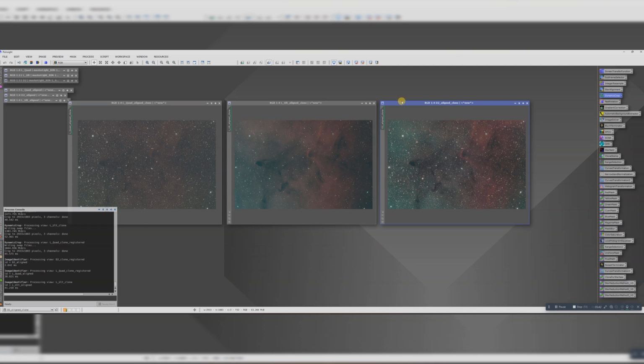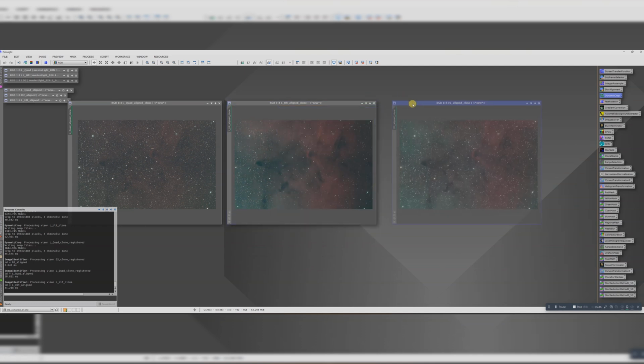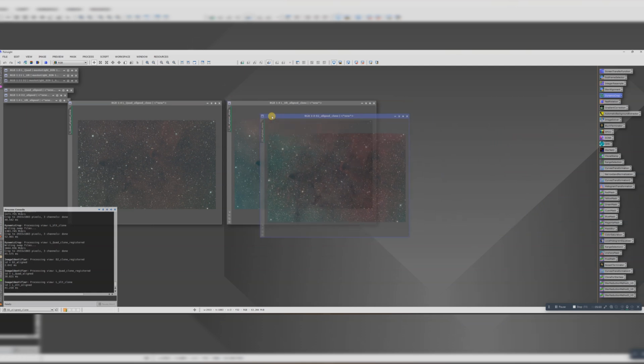And just to confirm that these are lined up, again we'll make sure these windows are the same size. We'll drag one name over to the other to make the views line up, and then Control and Page Down. You see, lined up perfectly. And the same is true of the L Quad as well.